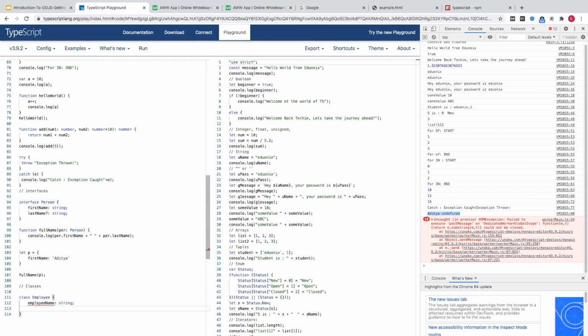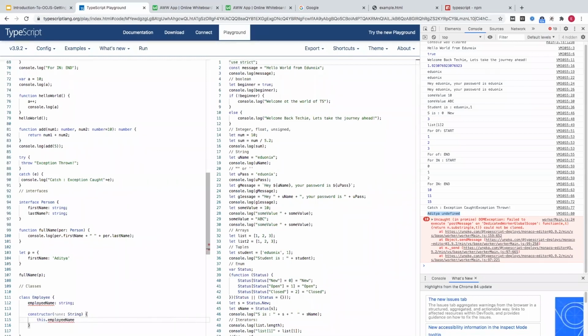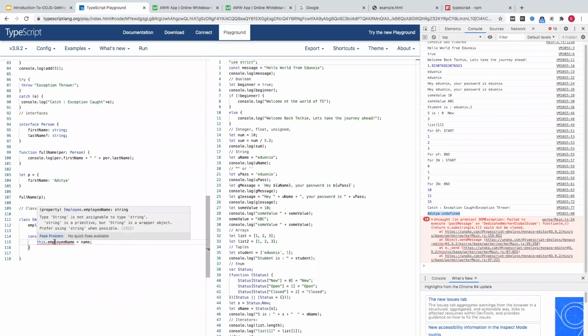Now it is saying that it is not having an initializer, there is no constructor. So what I'll do is I would say constructor. In the constructor, I take the parameter as name, and this is of type string. And over here, I say this.employeeName = name. So now I have made it mandatory that everyone calling this would be passing an employee name. So now this is assigned.